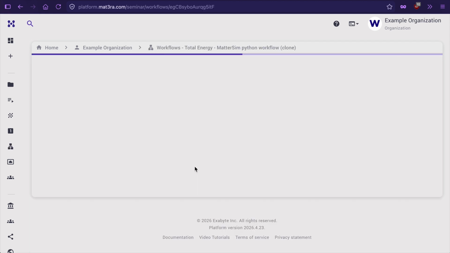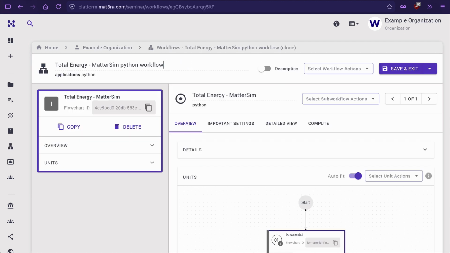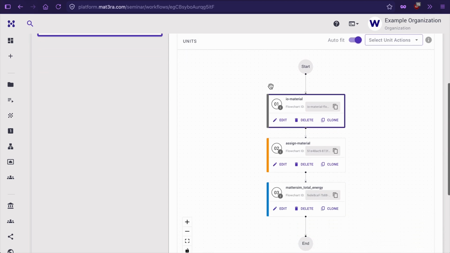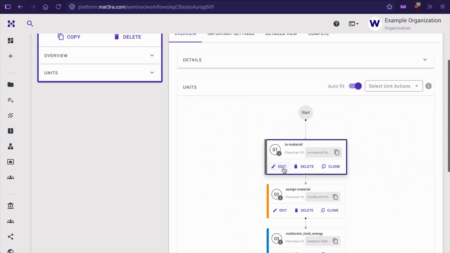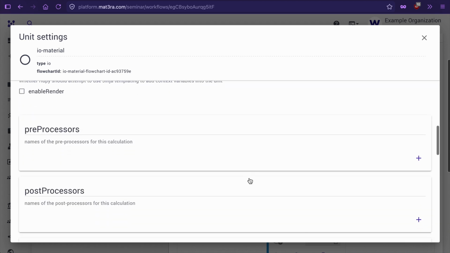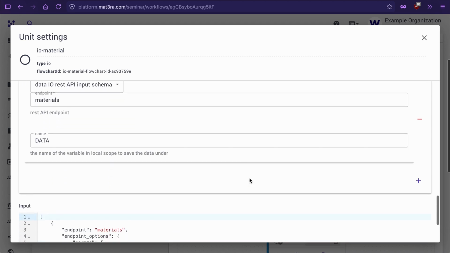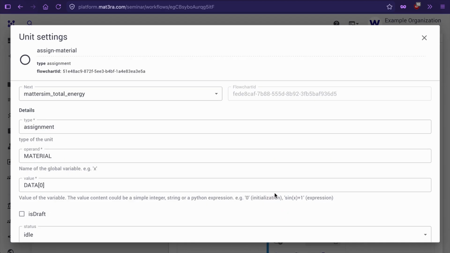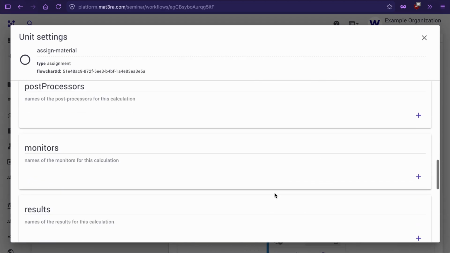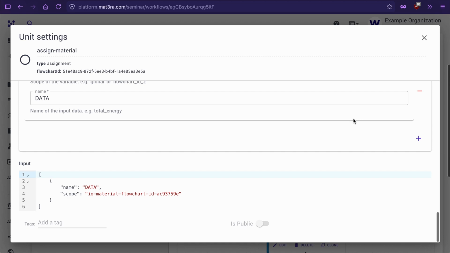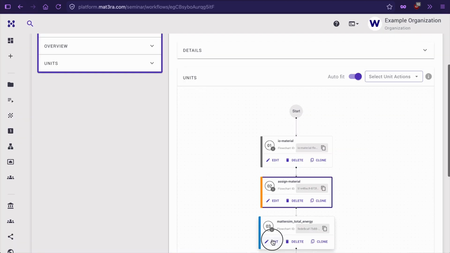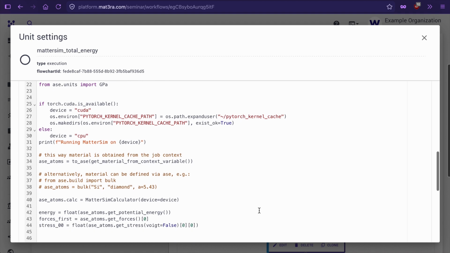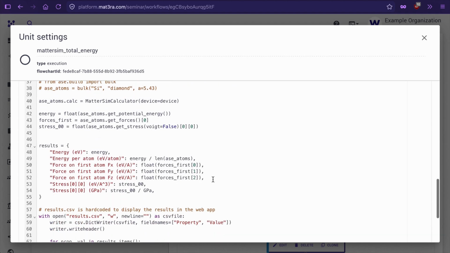We can open a workflow to inspect and edit it to our needs. As we see here, Mat3ra total energy workflow consists of 3 units. The first unit, I/O material, gets the material data from the job context. The result is an array of materials. The second unit takes the first item of the data array and assigns it to another variable named material. Finally, the Mat3ra unit uses this material definition to predict its total energy, stress, and other properties.